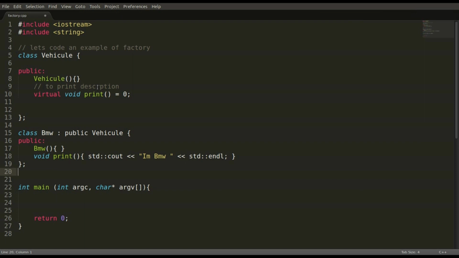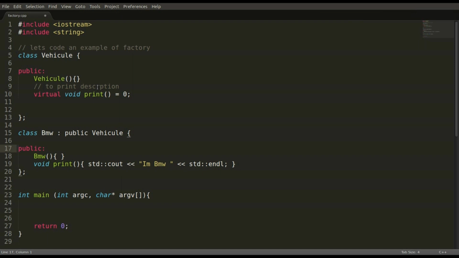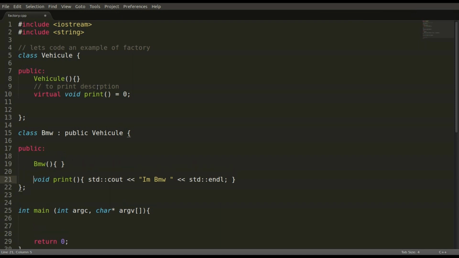So here we created the constructor of the BMW class, and we implemented the print method. The class should give us its identity, so we can say that this object belongs to this specific class. For example here, the print method for the BMW class tells us that I'm the BMW class. Okay, that's so interesting. And in the same way, we are going to create another product.